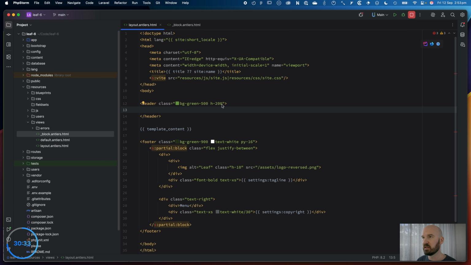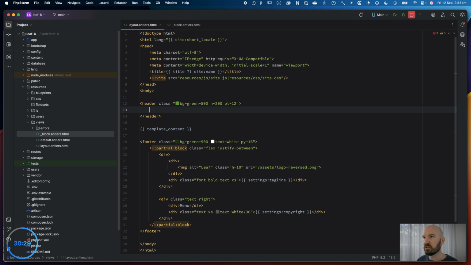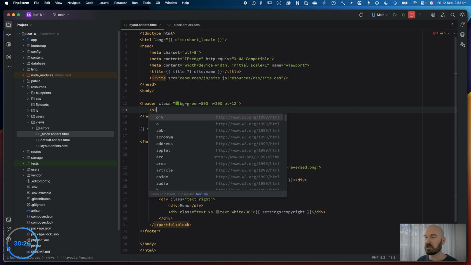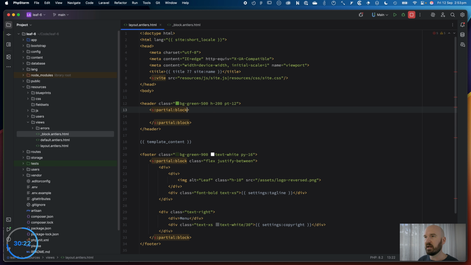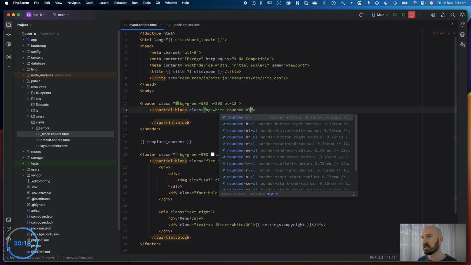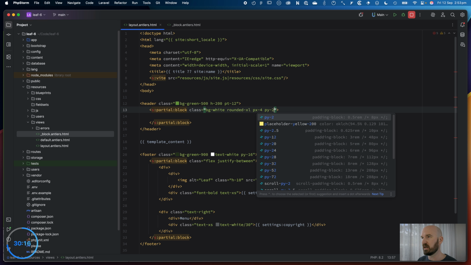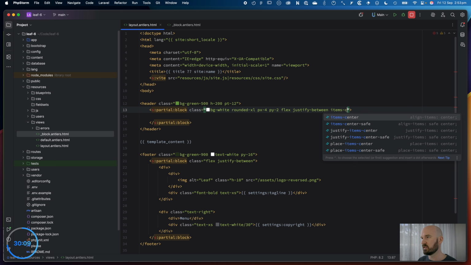Let's jump to Storm. Let's make a PT, let's go 12. Now we're going to reuse our block partial. So using our component syntax, let's call the partial tag, and we want our block to come back. And we're going to add some more classes to this one. We want BG white, rounded, XL, PX4, PY2. What else should we have? Let's go flex, justify between, and items center.